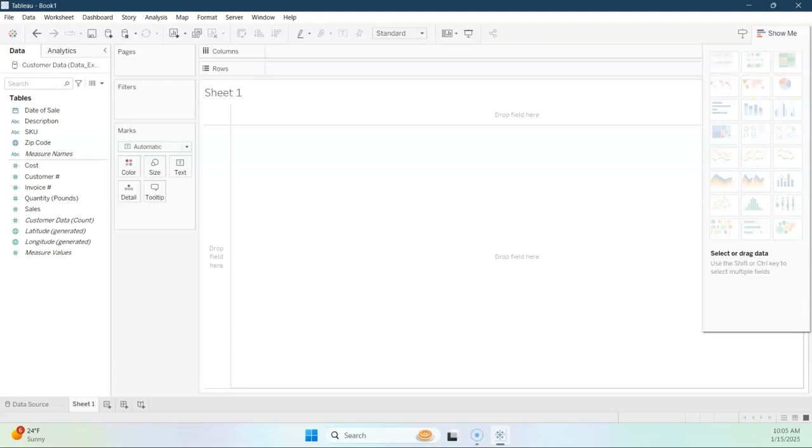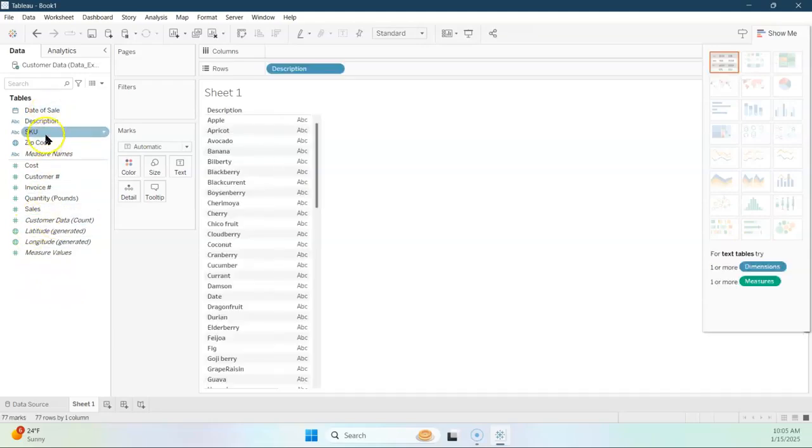And so that's kind of how things are going. Let's throw together a quick chart just to see some of the stuff and see how this works. There are a couple different ways to do things, but let's just go and double click on description. I double click on description. It just automatically throws it into the row.